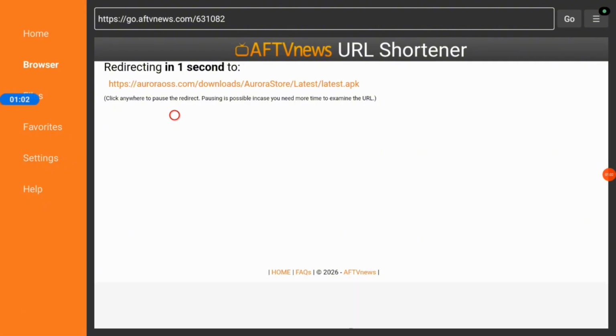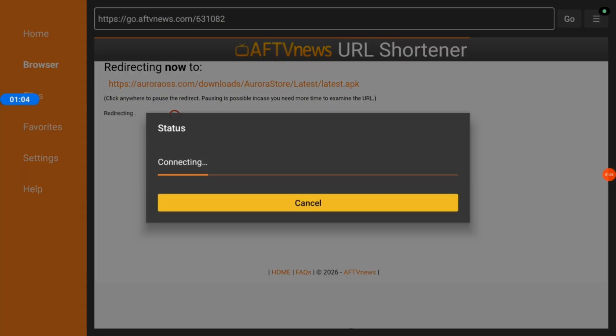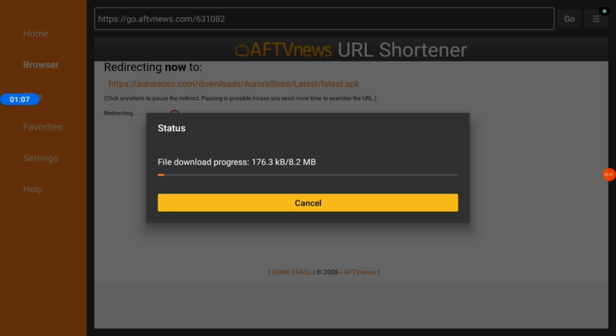So just give it a second, let it redirect to the installation page or download page. Once you're done downloading, you can then go ahead and install to your Android TV.